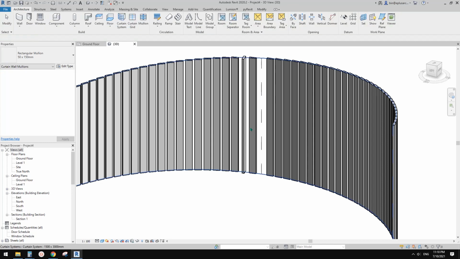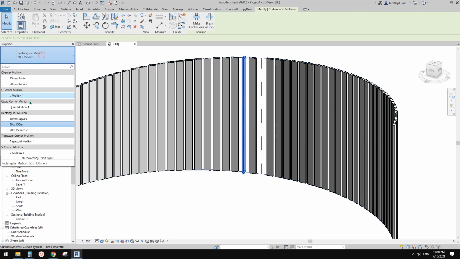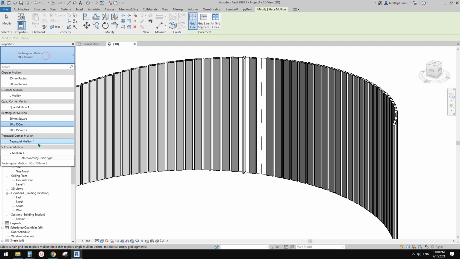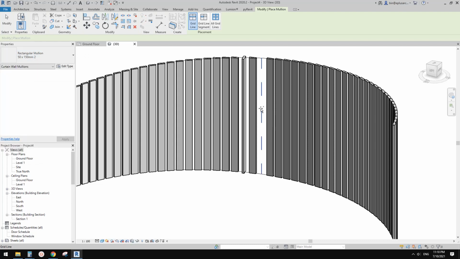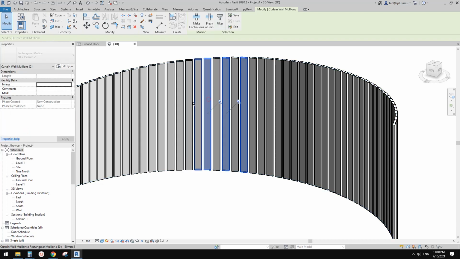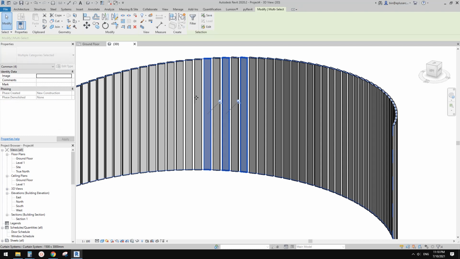on this. Looks like we need to select which one to place. So let me just try again, mullion. So we have the option to change before we place. Okay, you can always change them if you want to, or you can have different mullions for different areas. Just need to unpin them and change.